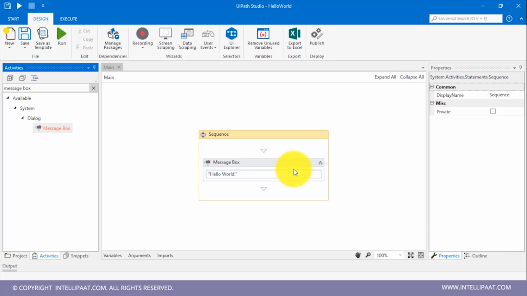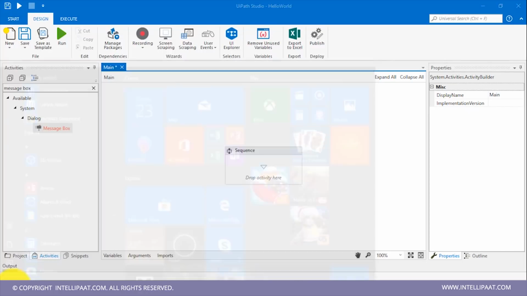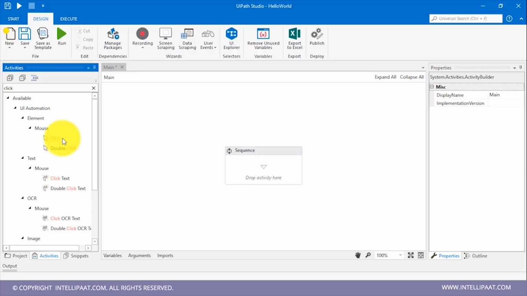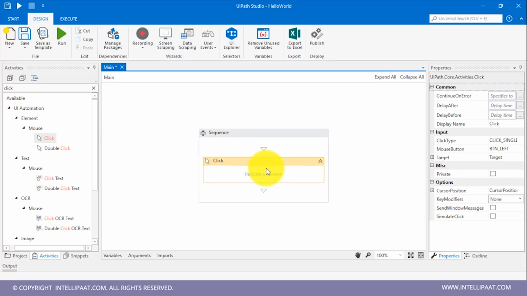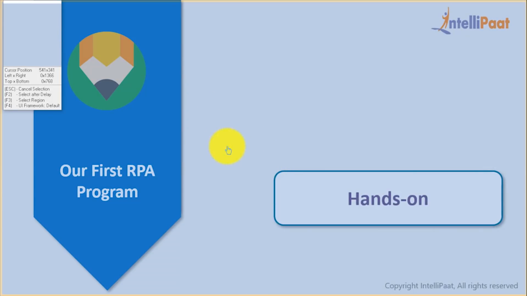Now let's create a little more complex problem. Now let me show you how to do anything on your computer. For example, say I want to click on the start button. How would I be able to do that? All you have to do is search in activities for an activity called click. Just drag this activity over here. Now it says indicate on screen. Just click on the indicate on screen button, and now you have to select where you want to click exactly on the screen. So let me select that.